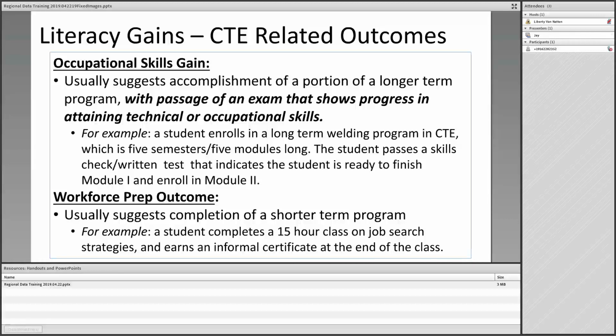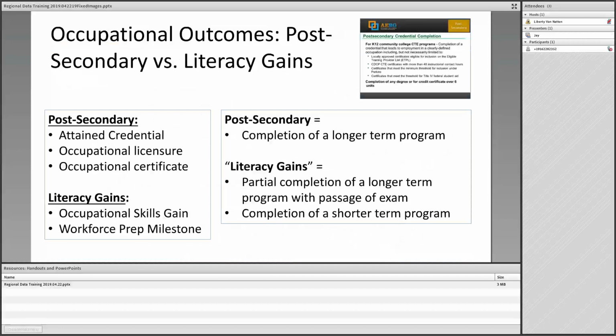That's as opposed to the workforce prep outcome that suggests some kind of completion of a shorter term program. So in this case, we'll say that the student enrolls in a short term 15-hour class on job search strategies, and they earn an informal certificate. It's way too short to be anything formal that they're going to actually use to get a job. But hey, they did stick around to complete all 15 hours. So you don't really have a formal certification for this, but they completed the short-term program. So here's an example where you can mark that workforce prep milestone. So again, occupational skills gain is partial completion of a longer program; workforce prep milestone is full completion of a shorter program.